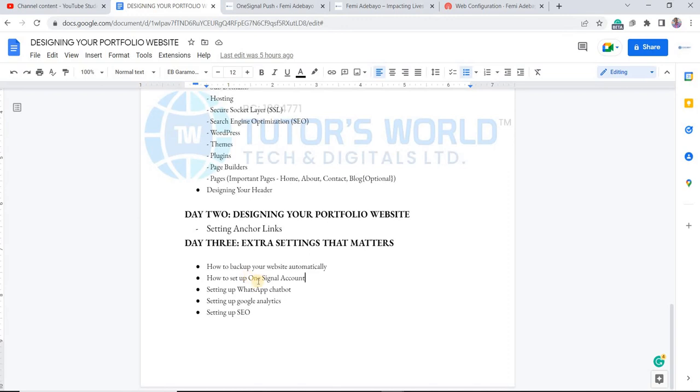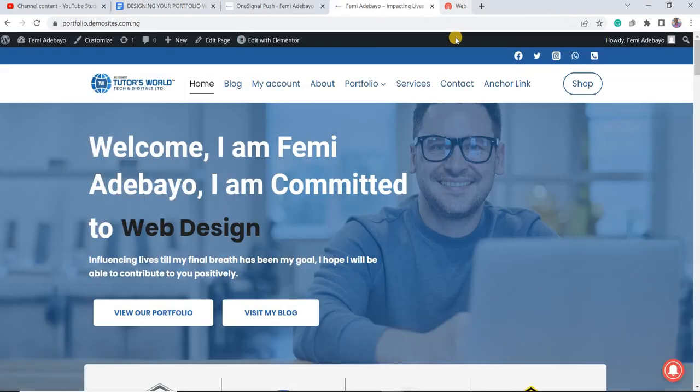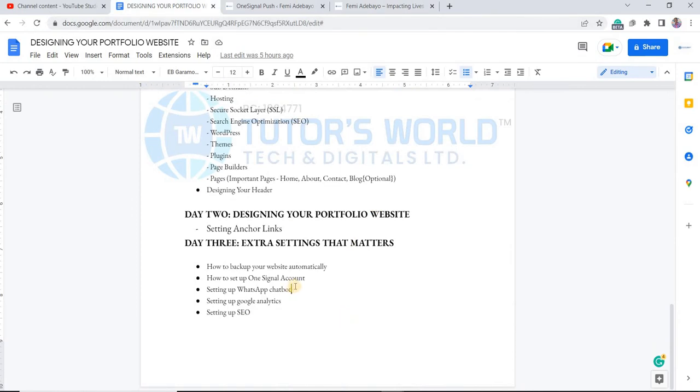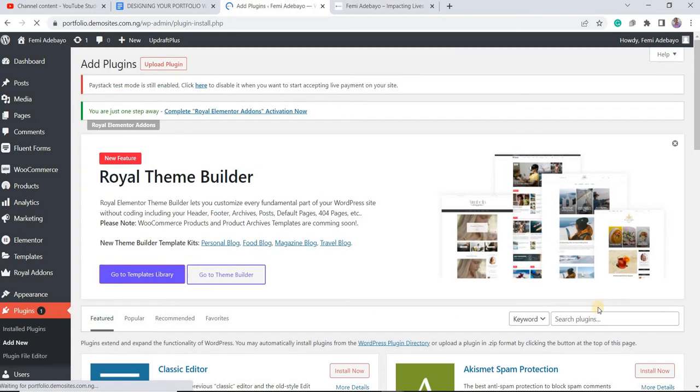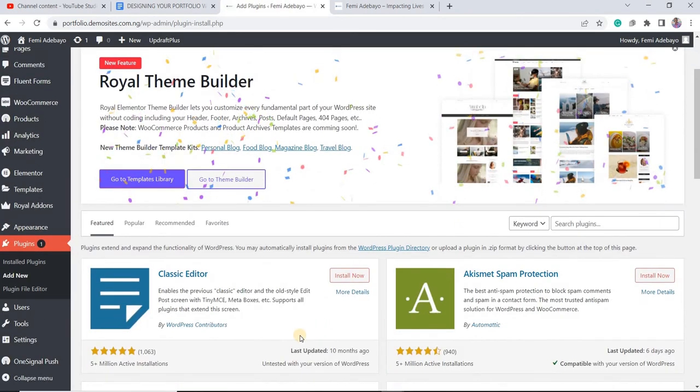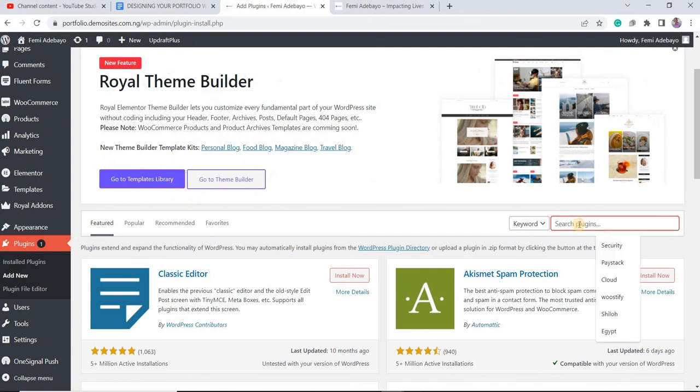So let's look at how we can set up WhatsApp chatbot. So we want to look at how we can set up our WhatsApp chatbots. In order to do that, we'll come to plugins and we add new. So what WhatsApp chatbots basically does is that it helps people to chat from your website, connect to your WhatsApp DM directly. So you just search for Join.chat.